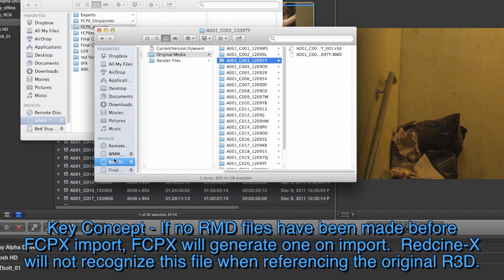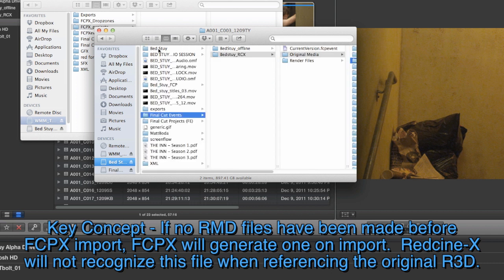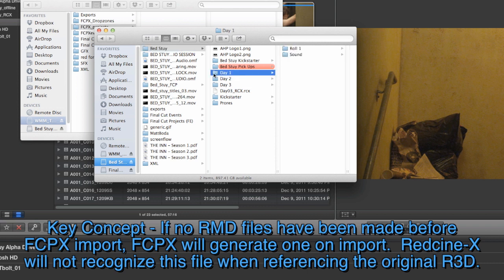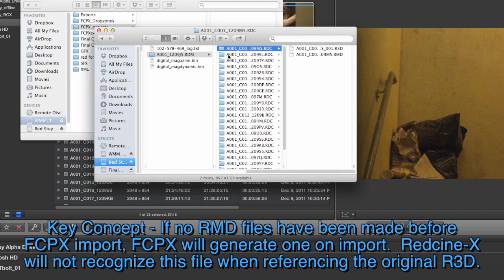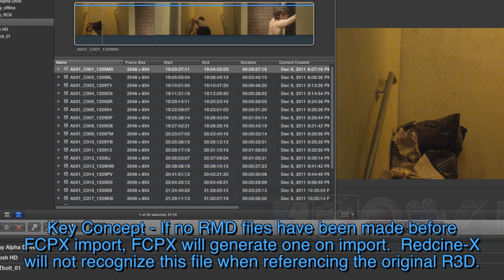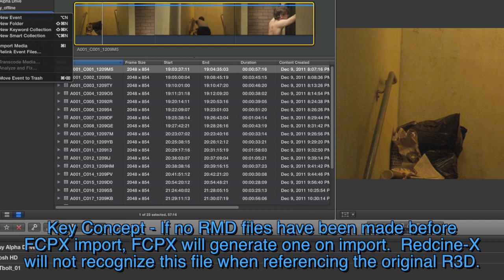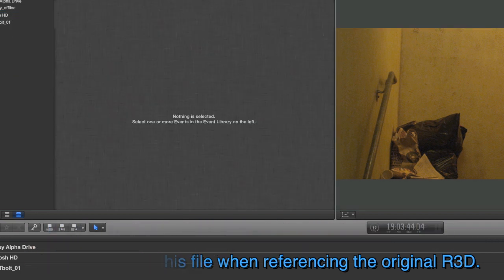And the problem is that when you shoot your RED footage, it does not make that RED metadata file on its own, which means that if you don't make an RMD file before you import your footage into Final Cut 10, Redcine-X Pro has no idea that Final Cut has manufactured its own RMD, and it's going to make an RMD for the original clip, and those two RMDs will not be living in the same place. So how do we fix this?